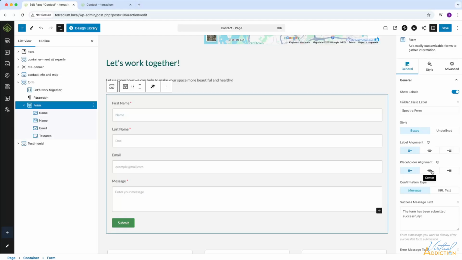You can also choose your placeholder alignment. I suggest that under most circumstances, you want this to be left. For confirmation type, you can choose message or URL text. We'll leave ours at message, and then this is what the message is going to say.